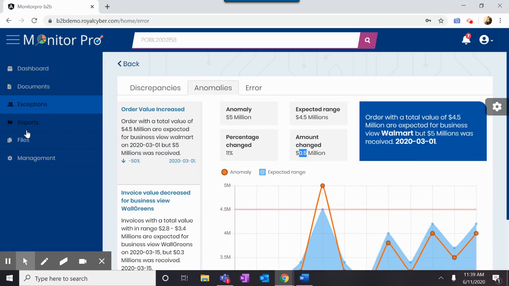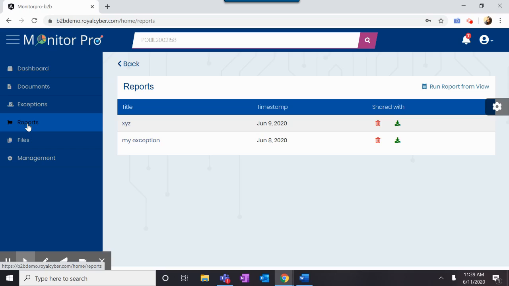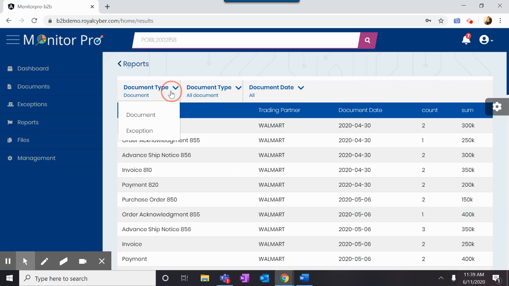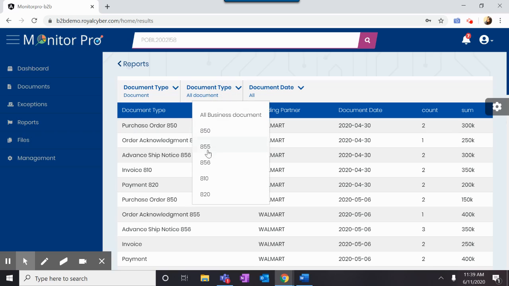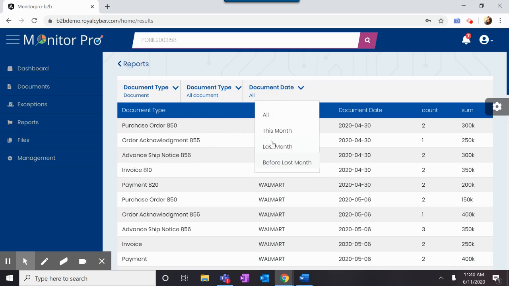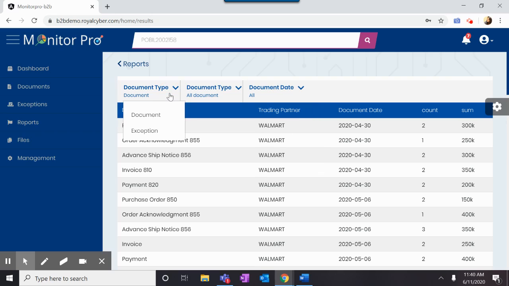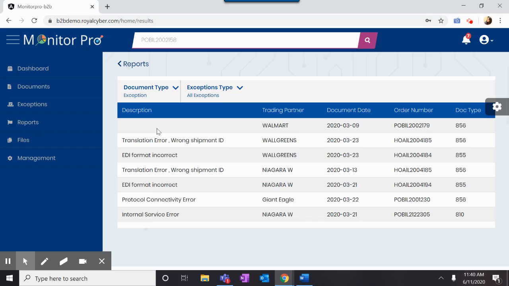Unlike exceptions, we can have reports. We can run these reports at runtime. I'm going to give you an example of running and generating a report. I'm going to quickly run a report where I can see the information on the document, or as an exception, or specific to a particular order type, as well as date, with this month, last month, and before that. So I'm going to check for exceptions. I want to actually see what exceptions happened in my system, and whether I can generate a report for that.